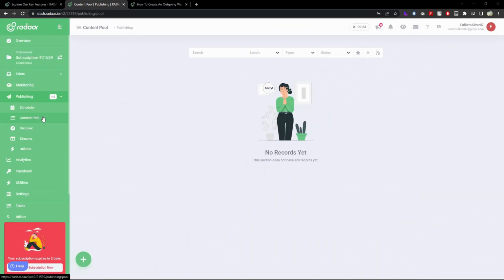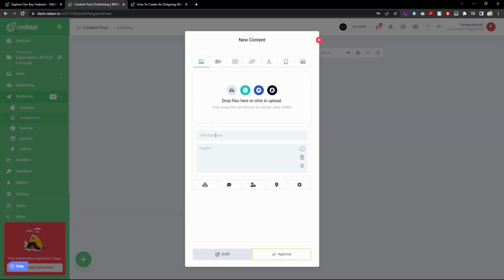So then there is content pool, and if you don't want to post anything or schedule anything, but you have some posts that you want to save for later, you can do it from this section. All you have to do is click on this new content, and then you can add a title, caption, or add any media you want, and then you can draft it or approve it.